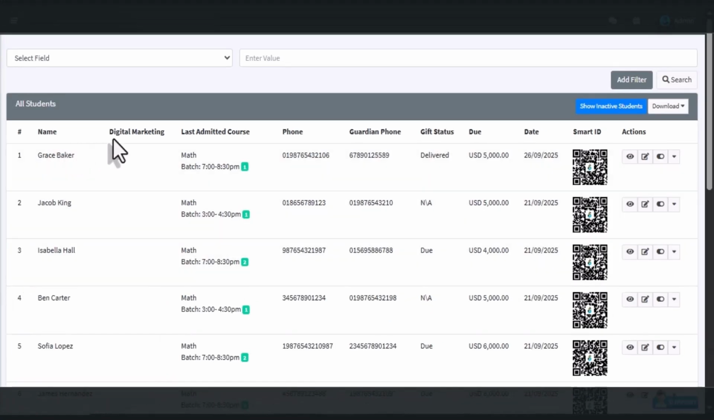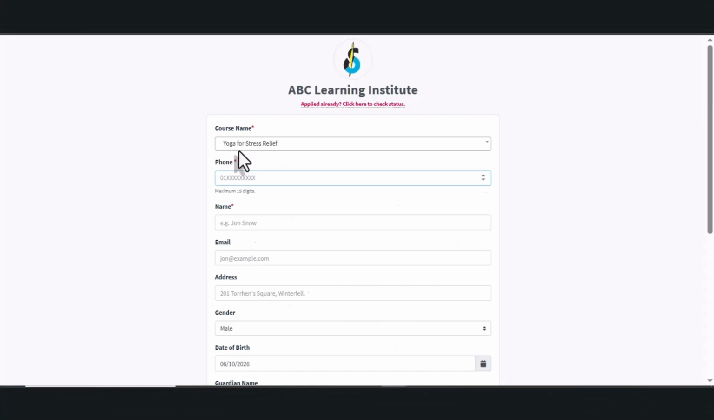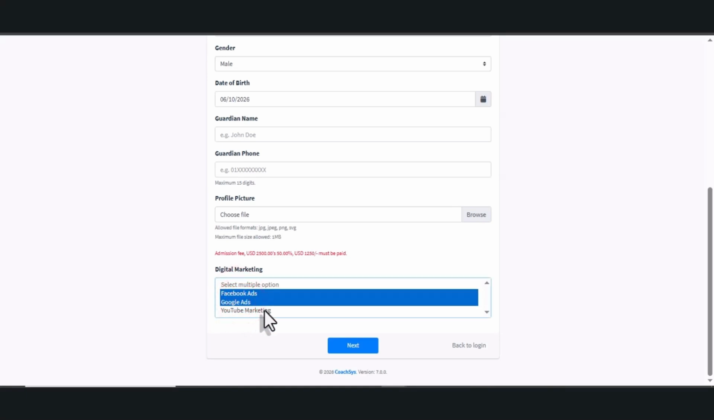You will see the newly created Digital Marketing Custom field displayed there. Since we also enabled the online application form option, the field will appear under the Additional Information section of the online application form. Students can select either a single option or multiple options based on their preference.